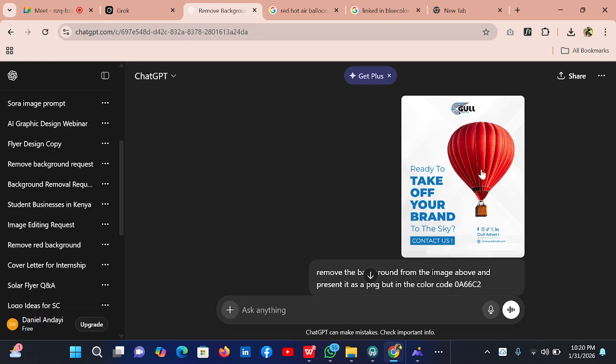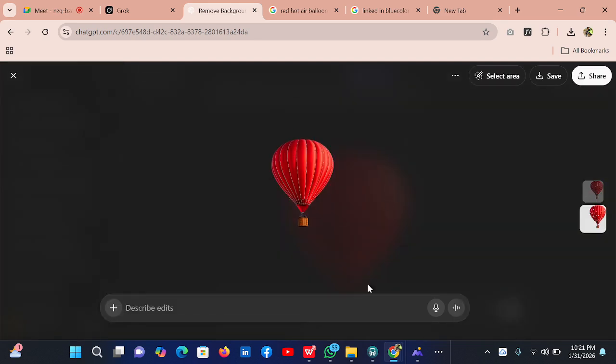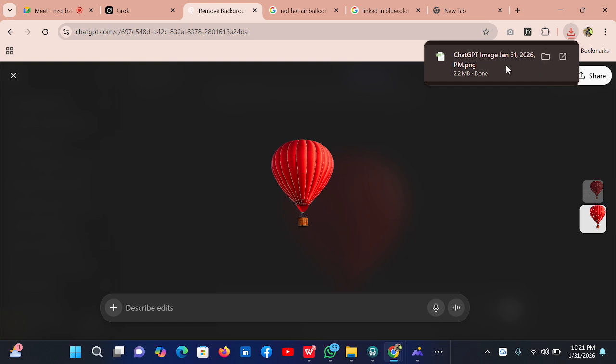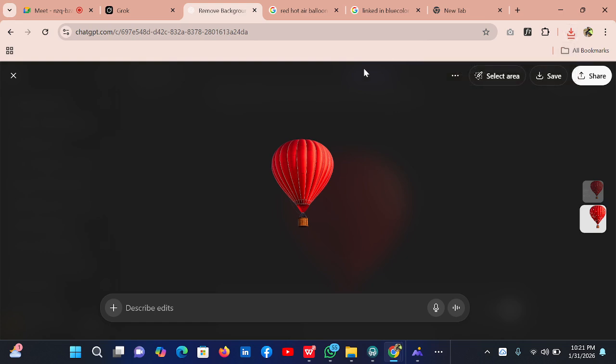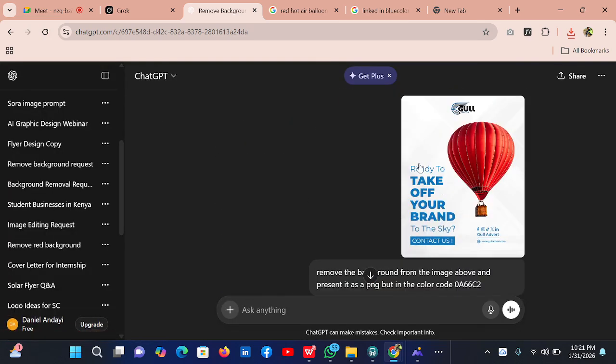Everything else is removed, you just get that. So it is now for you to take it, and you can see it has no background. You can just save it and download it. That easy, and you can see it is being downloaded here, and you can just place it on Photoshop. There you will add the text, ready to take off your brand. You can change the other things the way you want, but you have this.